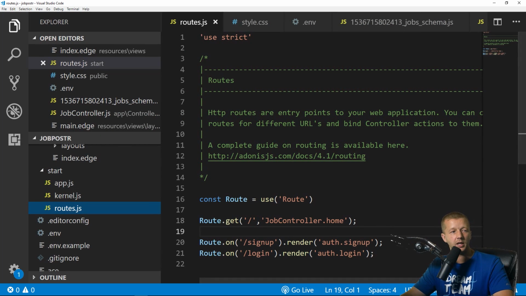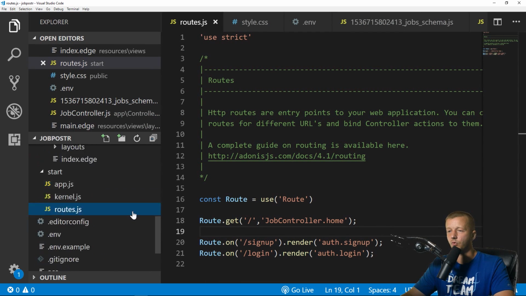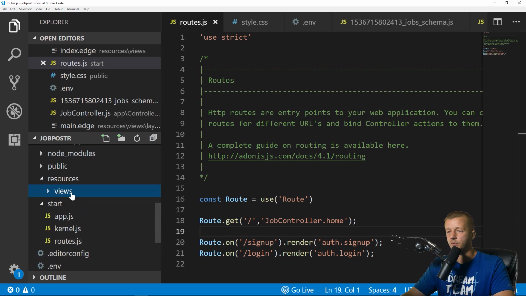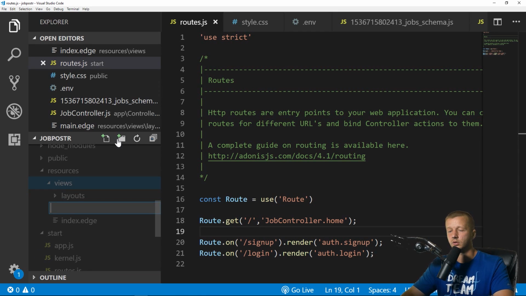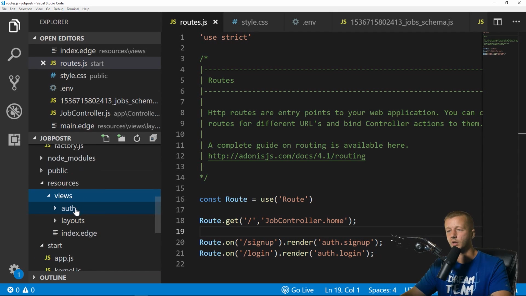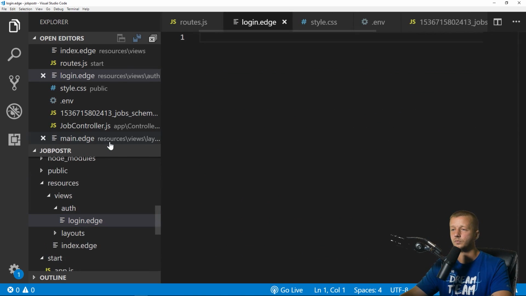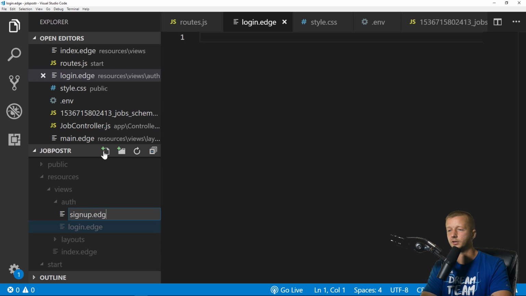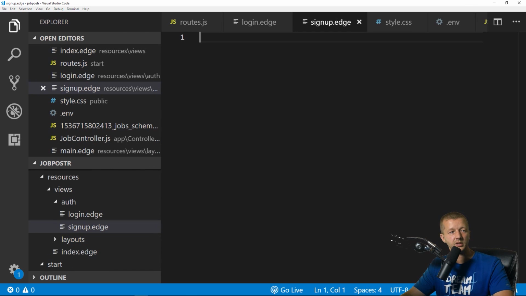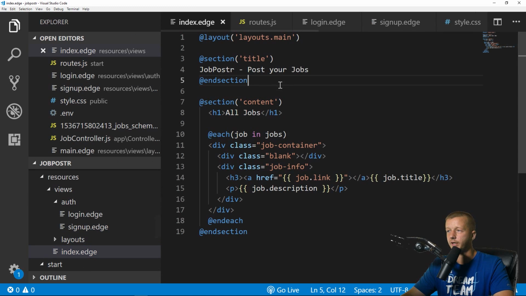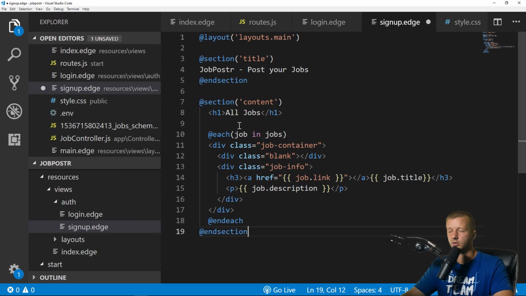So save that. And now we're going to go ahead and create that folder here in the views folder. It's going to be called auth. And then we're going to create inside of auth a login.edge and also a signup.edge. All right, so inside of the signup.edge, we're going to real quickly go back to our index, and we're just going to copy, I'm going to take the whole thing, who cares? So we're going to go sign up and just paste this in, Control B.